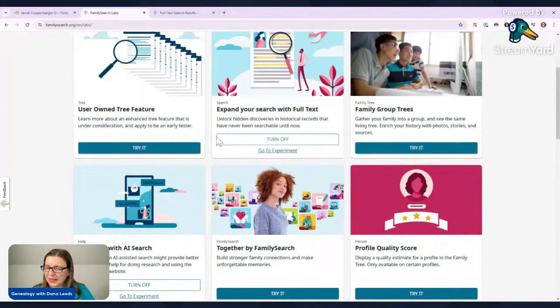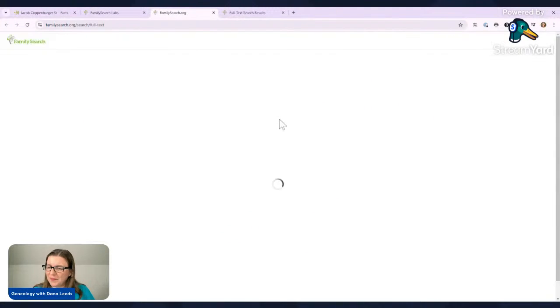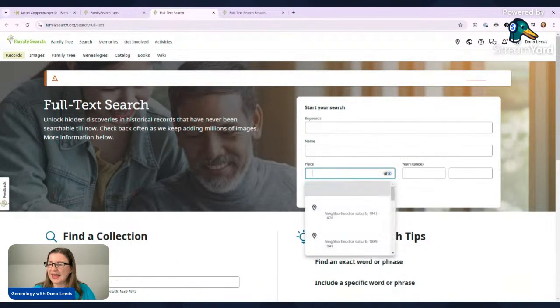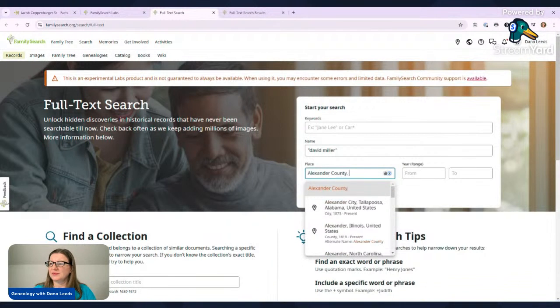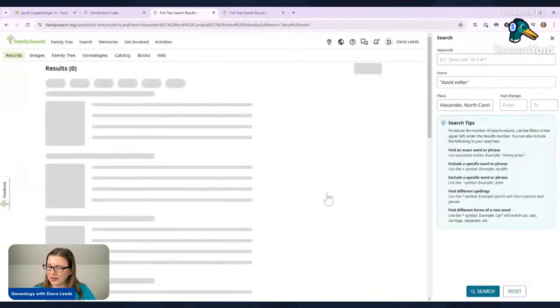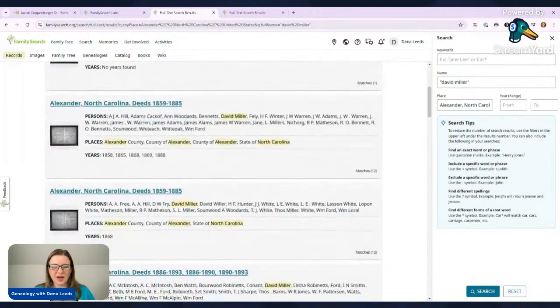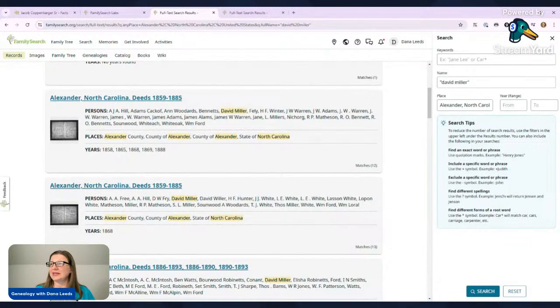Let's look at, this is one. So my mother-in-law's 3 times great-grandfather was named David Miller, which is such an ordinary name. It would be hard, although I could narrow it down. I don't usually use this part, but we can try that. So David Miller, it's in Alexander County, North Carolina. And we can give that a try. So we are seeing David Miller in Alexander County. But again, with such a common name, it's hard to find him for sure.